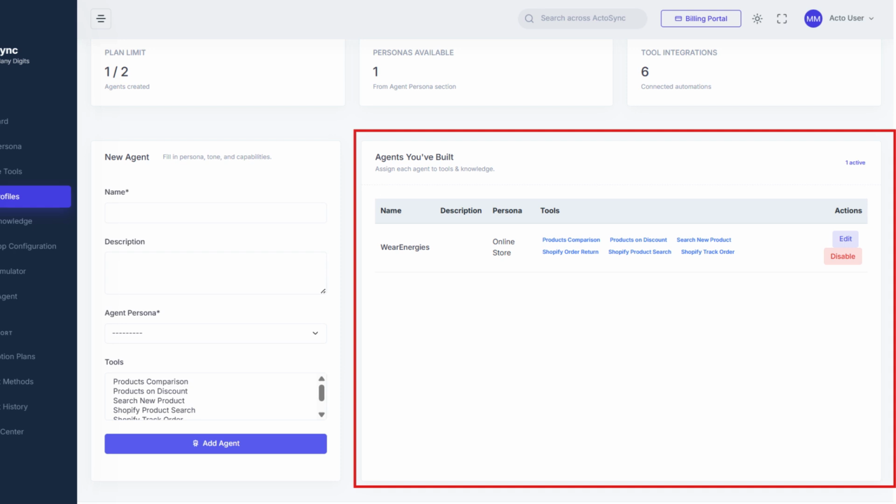After creation, all agents will appear in the Agent Profile table, where you can manage them easily. You can edit agent settings at any time, update personas or tools, and disable agents whenever required based on your business needs. ActoSync gives you complete flexibility to create, manage, and scale intelligent AI agents for your organization.